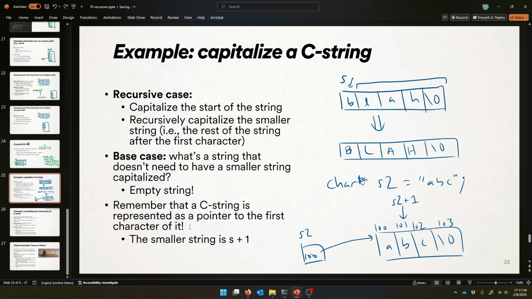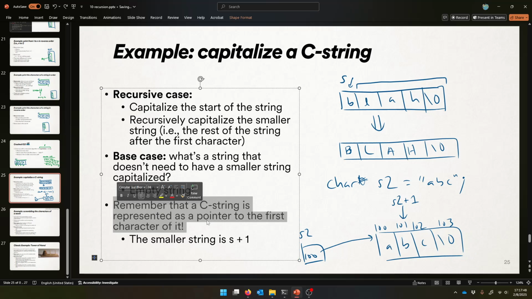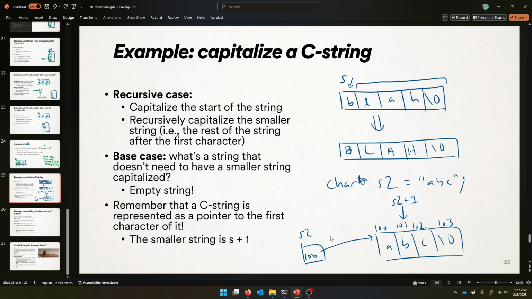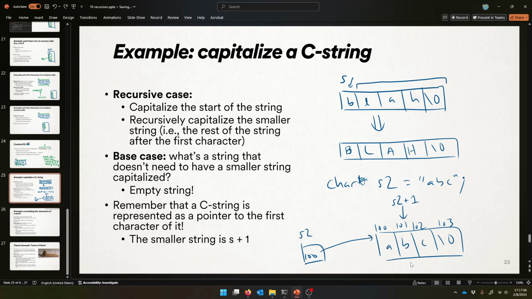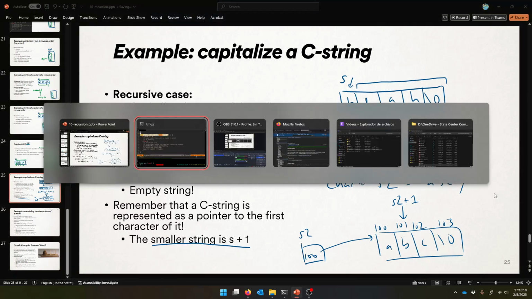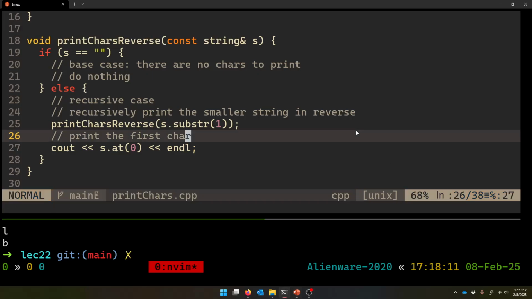It really is. So that's the reason, because C strings are represented as pointers to the start of them in memory. The smaller string is one after your current first character. Just start there instead. That's your smaller string. You see it? That's the secret. So your smaller string in general is S plus 1. That will compute the next address. And that we can code. All right, it's a little weird, but that's what we can do.